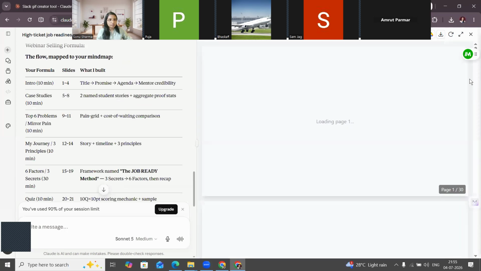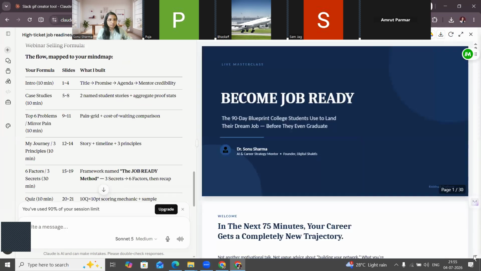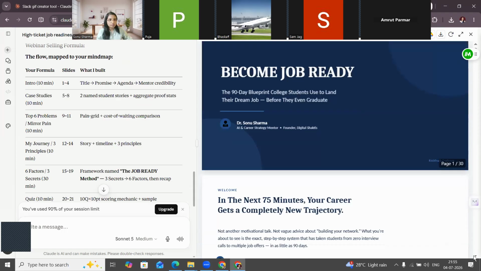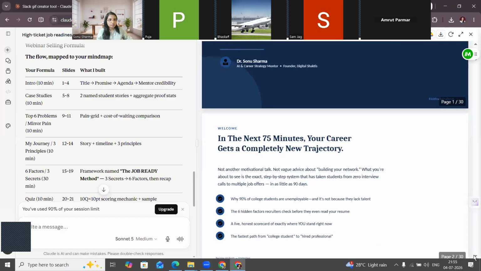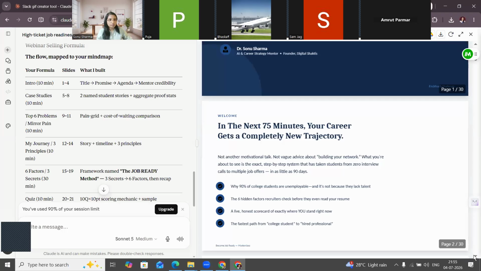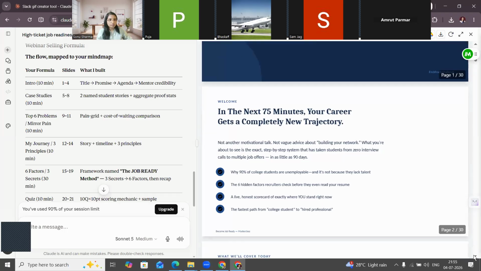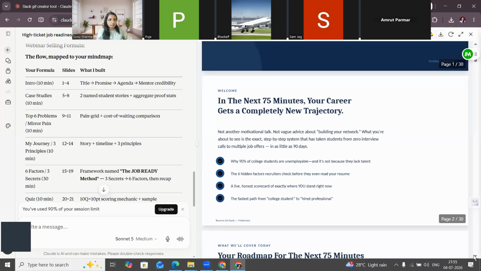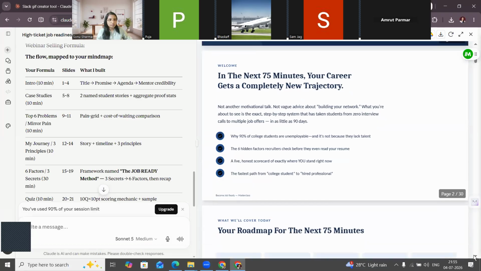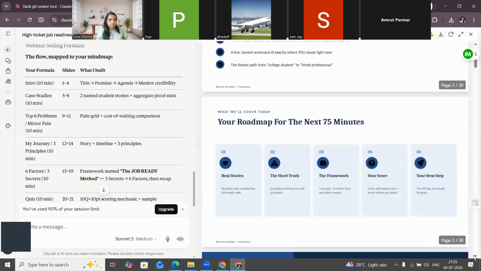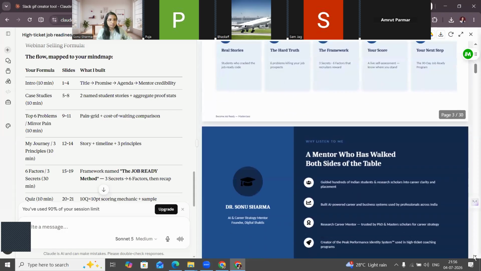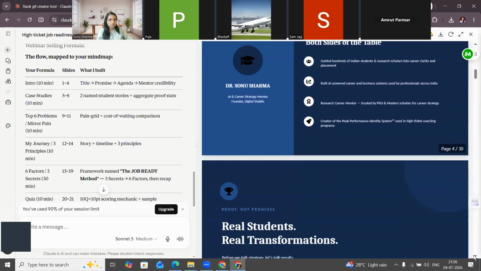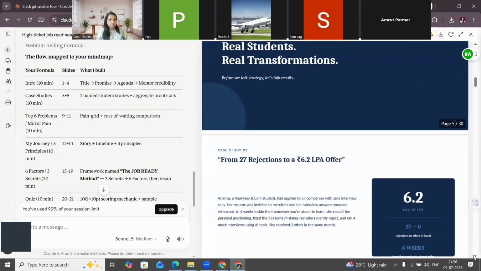Now you can ask me why, Sonu, I should be using this. Gamma is already available. You go and use Gamma and then come back to me. Because Gamma is creating in a very layman style, but it is creating something very structured. Just go through it and you will find your roadmap for the next 90 minutes, 75 minutes, a mentor who has walked, mentor image, real transformations.